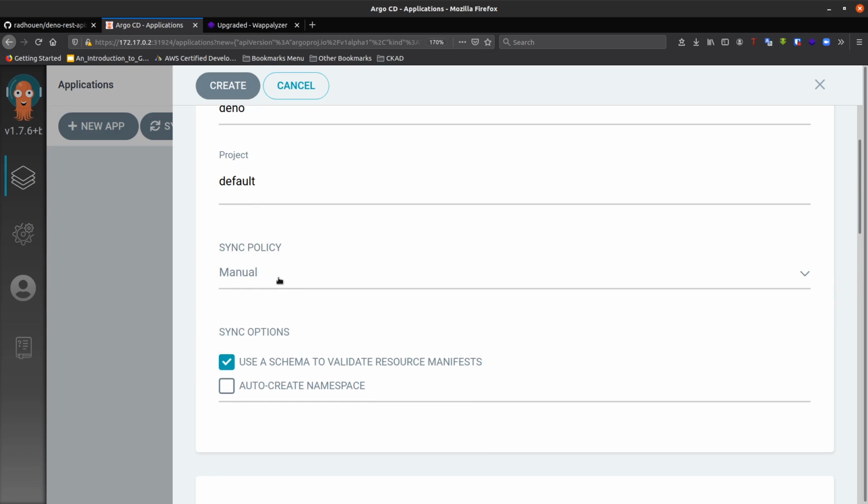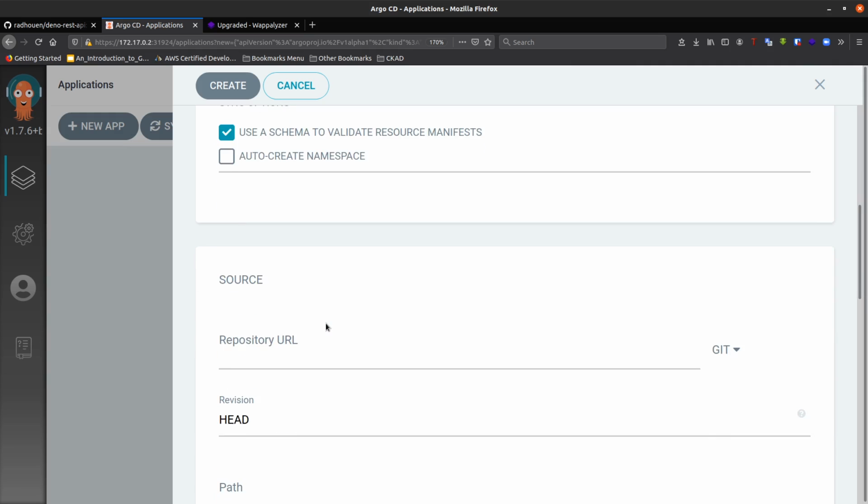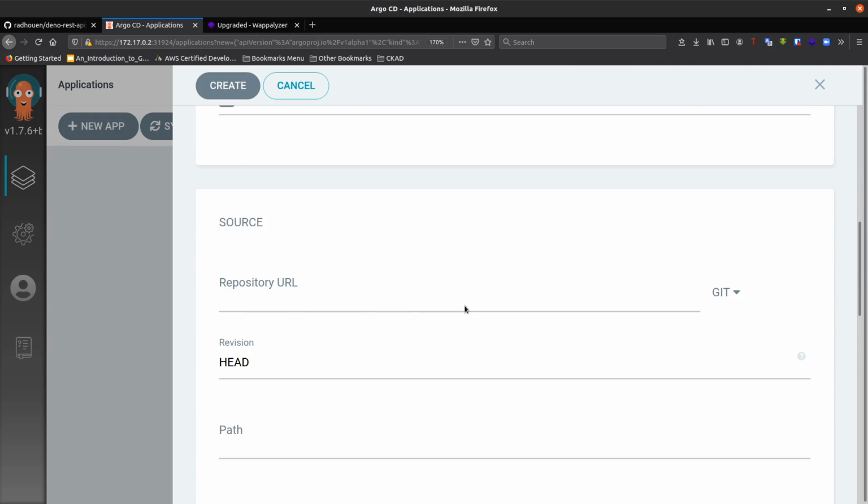We can specify the type of synchronize policy. We have two types, manual and automatic. With manual, we synchronize by clicking this sync button, but with automatic, when we create a change, the GitHub repository creates a webhook to launch the synchronization automatically. So we need to choose the manual option, and let's check the GitHub repository.